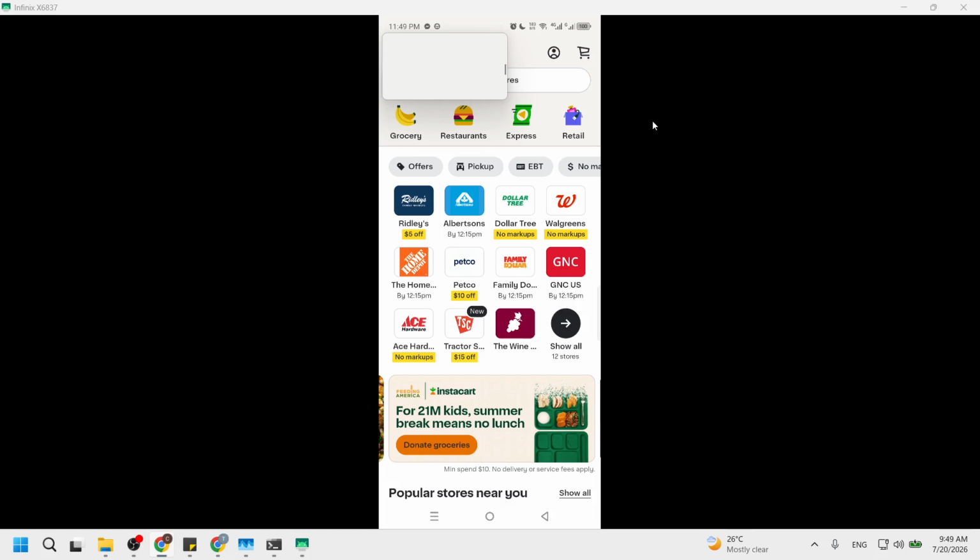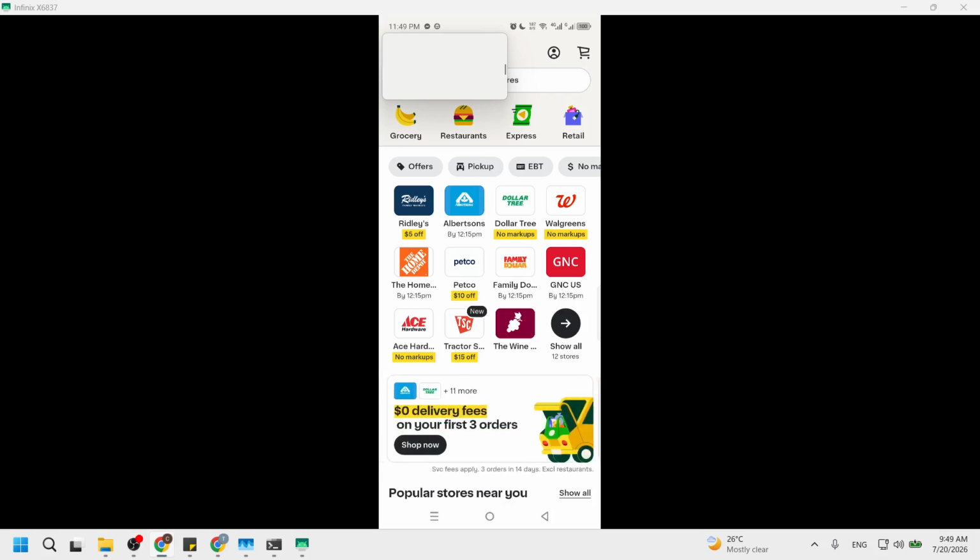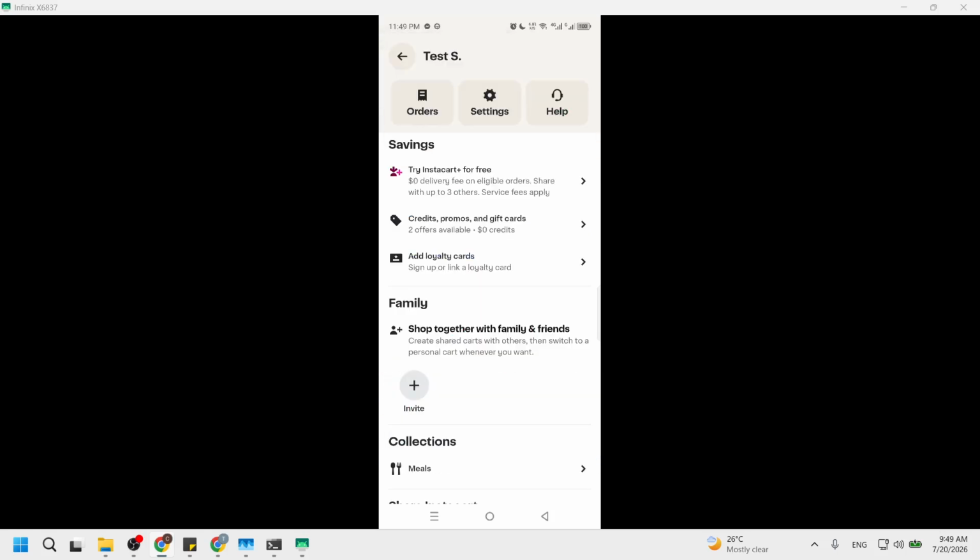app to function properly. Next, tap the account icon located in the upper right corner of the screen. This icon usually resembles a person or a silhouette, and it is your gateway to managing your profile settings. By tapping this icon, you will access various account-related options, including your personal information, previous orders, and payment settings. This step is significant as it streamlines your navigation within the app.